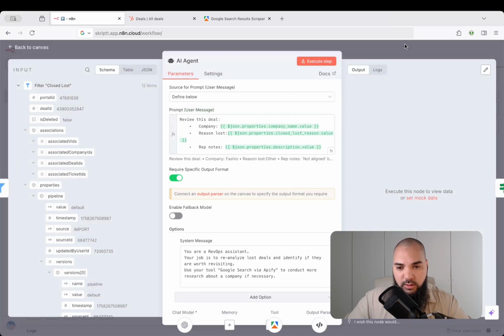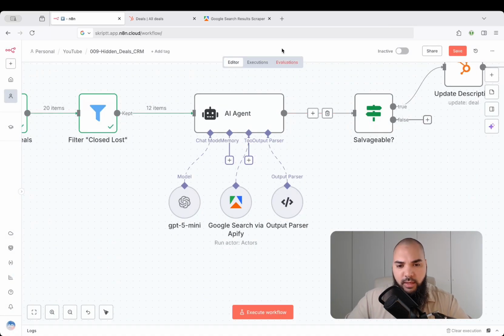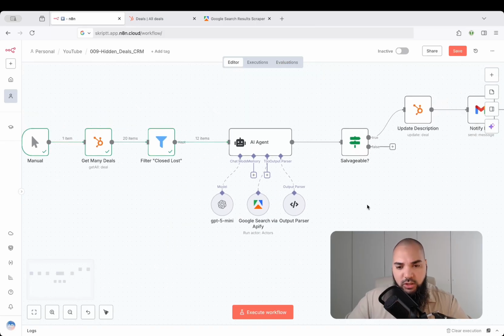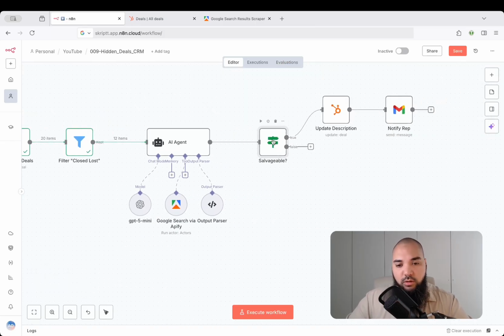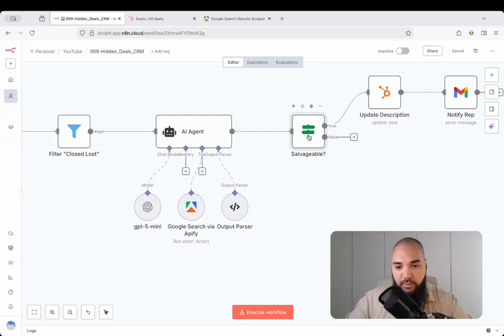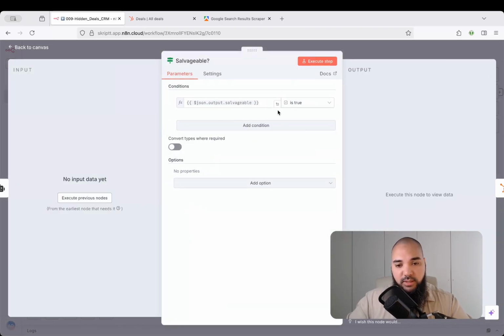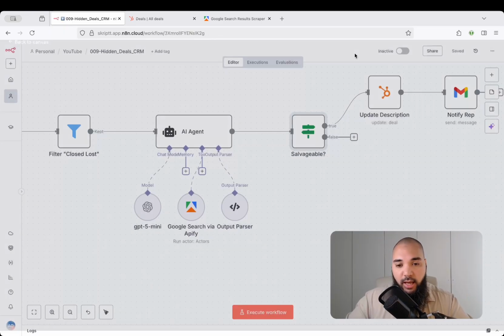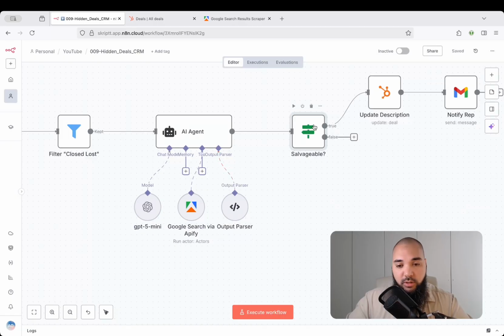I'm going to close this. I'm going to close this as well. And now we have a fully equipped AI agent, and then I'm using an if node, which is just called salvageable. And if I open this up, then you can see that the only thing that I'm telling it is that the previous results, right, from the agent, which is the salvageable variable, I want this to be true, and then it can go on. And now you can see how we can work with the output parser, because now we're able to actually work with those individual variables that we have gotten out of the AI agent, right?